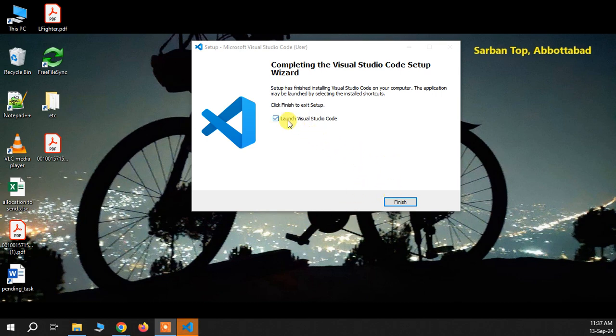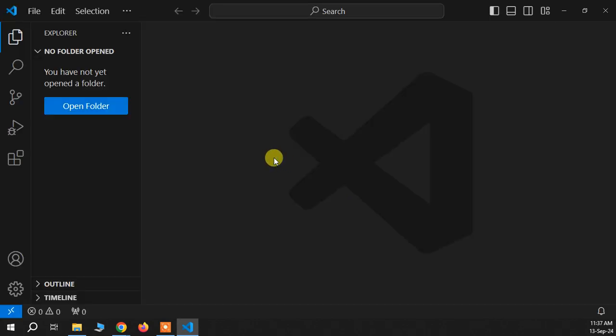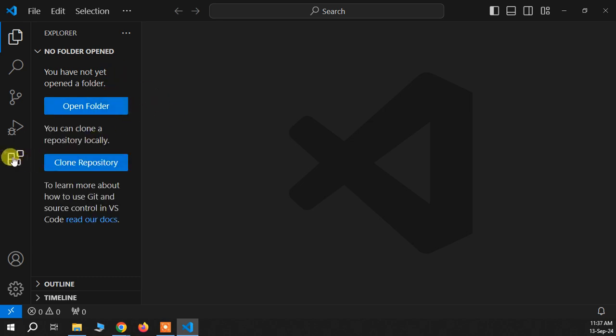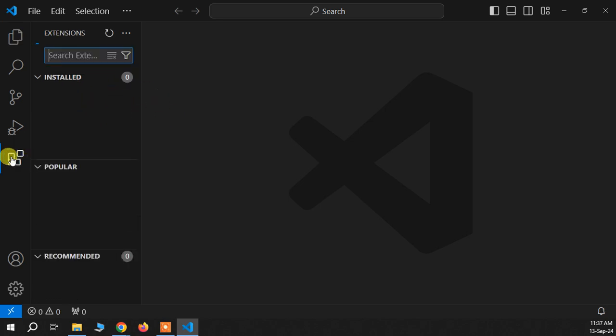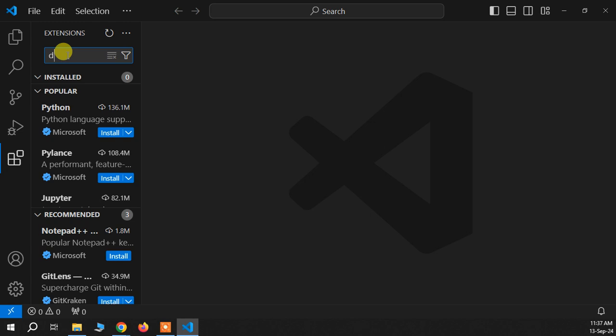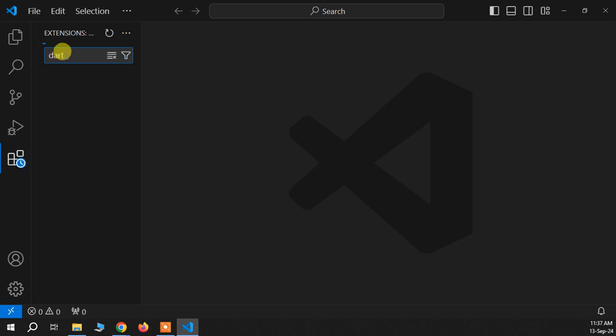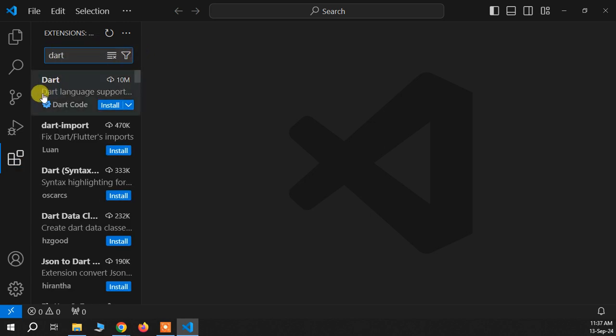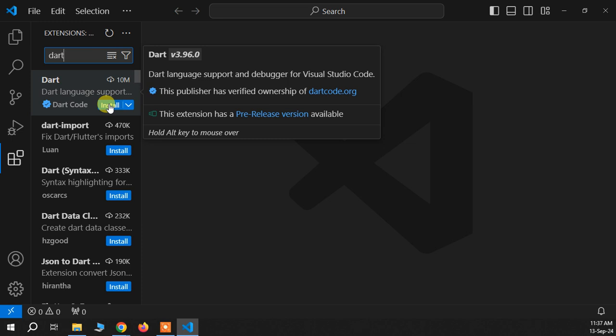So let's finish, and this will launch the Visual Studio Code. Now once we have this Visual Studio Code installed, I go through this extensions tab, and here I'm going to search for Dart, and I click on this install.